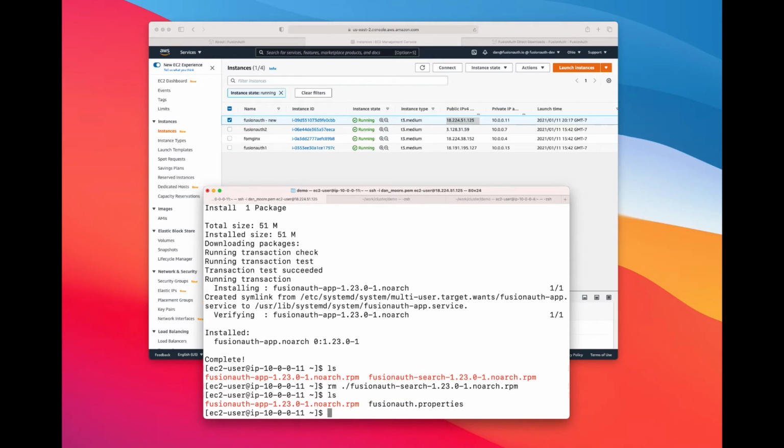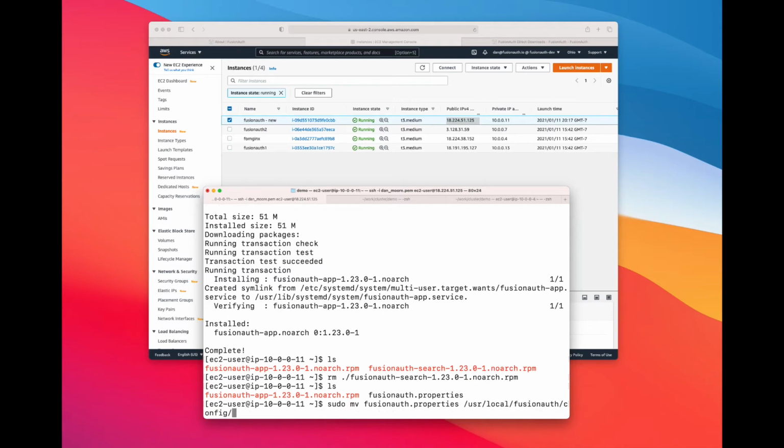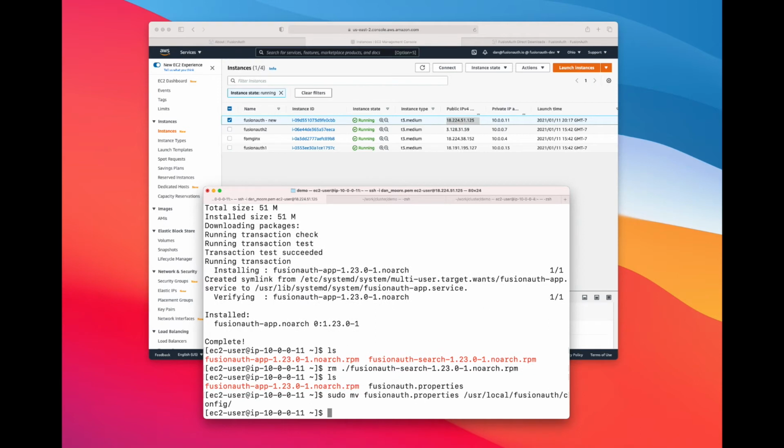So now we have the FusionAuth properties file, but of course we need to put it where it goes. So we've moved it, and now I'm going to restart FusionAuth to make sure that it picks up those changes.